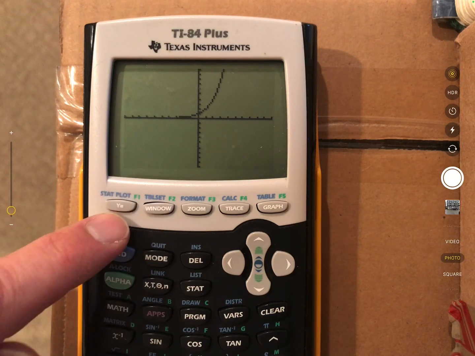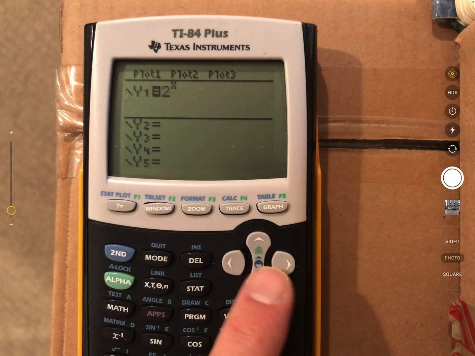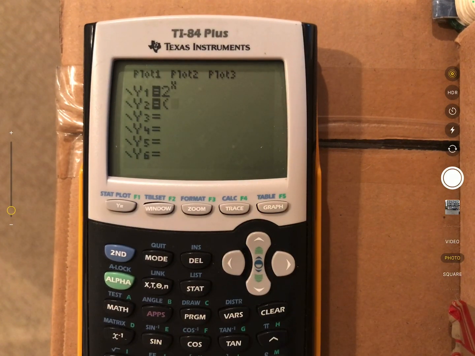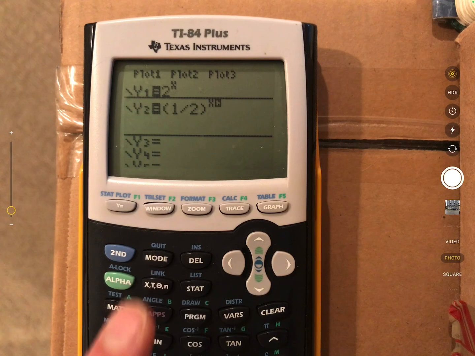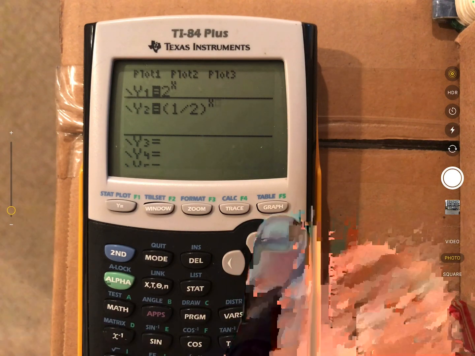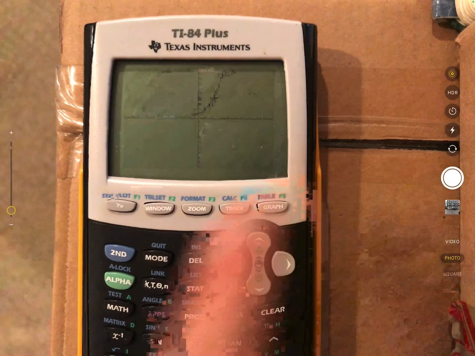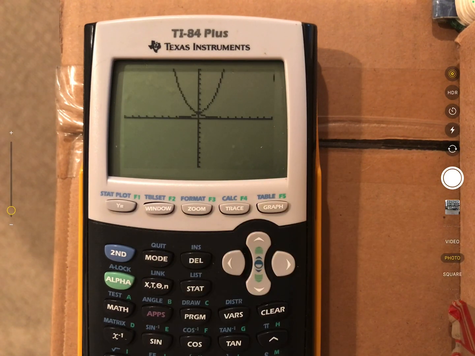Here's another thing. Let's do y equals, and let's put another function in there. Let's make it 1/2 to the x. That is an exponential decay, 1/2 to the x. And I'm going to graph it on the same plane that my 2 to the x is. And so it's going to look like that, an exponential decay. So I've showed you how to change the window.